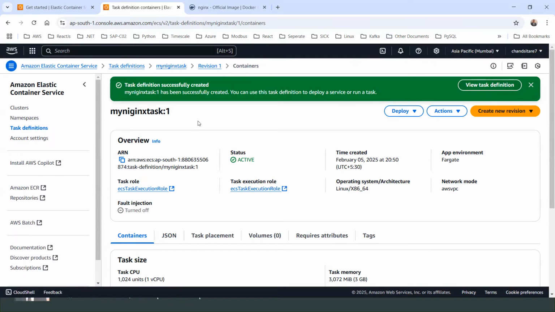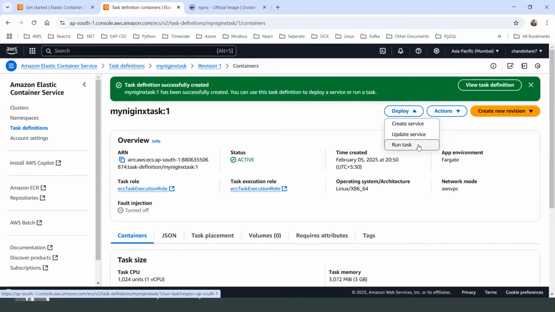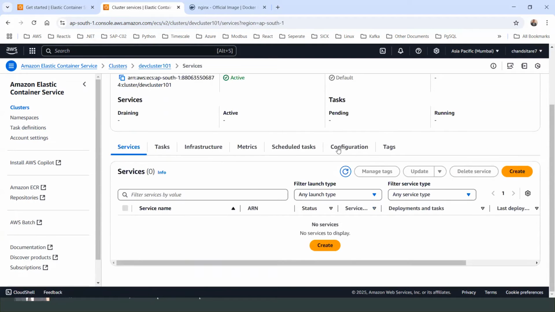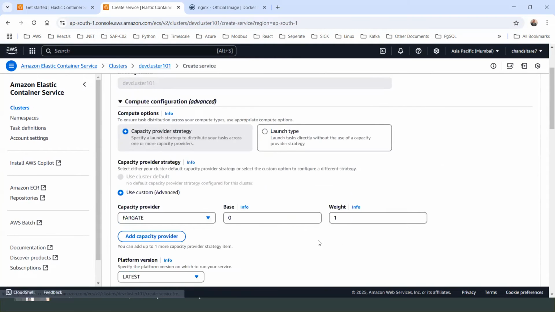Next step, we have to launch the container, run the container itself. For that, we can do that from here: create service, submit service, run tasks. These three options are there. From these options, we can launch our container, but I'll describe the other way. So let's go back into the cluster itself. Within the cluster, let us create a service.